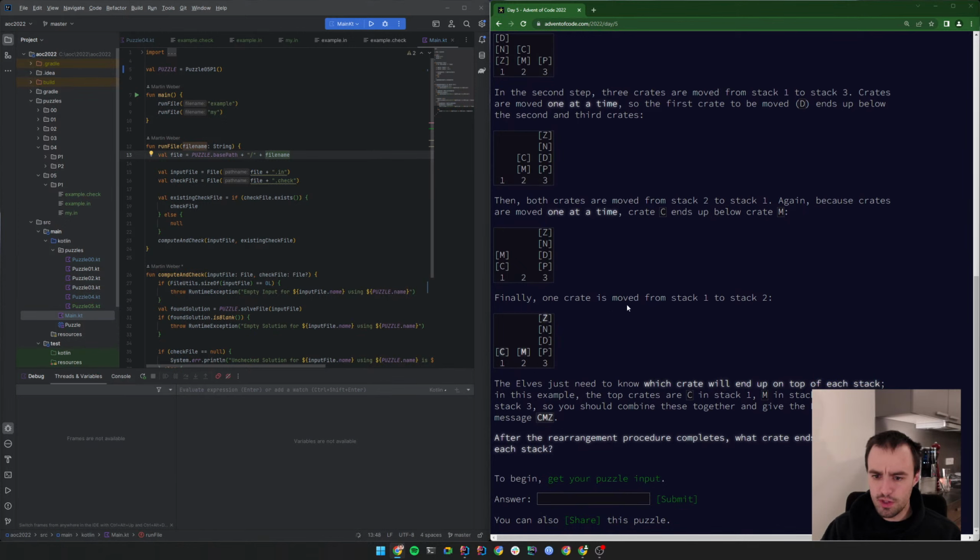Finally, one crate is moved from stack 1 to stack 2. The elves just need to know which crate will end up on top of each stack. In this example, the top crates are C in stack 1, M in stack 2, Z in stack 3. So you should combine these together and give the elves the message CMZ. After the rearrangement procedure completes, what crates end up on top of each stack?